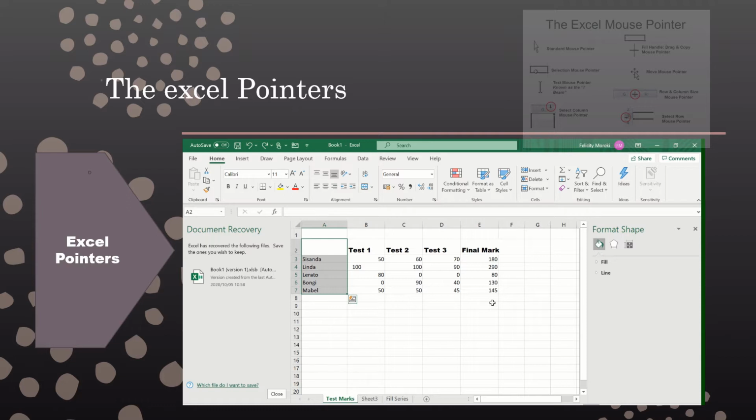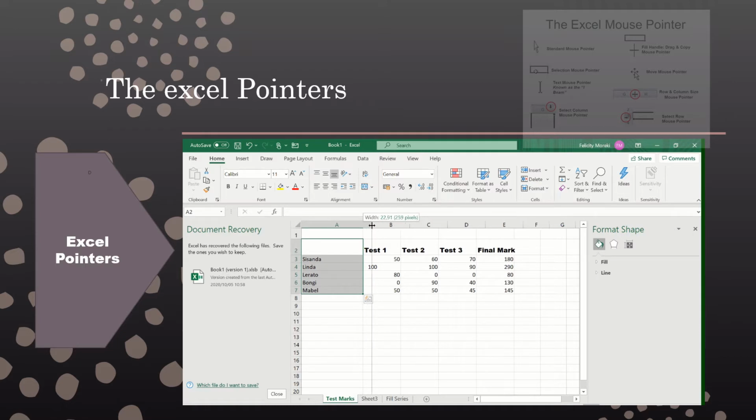Now, if I point between the column labels, you see that I get a thin black cross with double-headed arrows on the right and left. With this pointer, I'm able to adjust the column width. So if I click and drag, I'm able to adjust my column to a new size. As I click and drag, my width is adjusted and you can see the size amount. But there's another way of doing it.